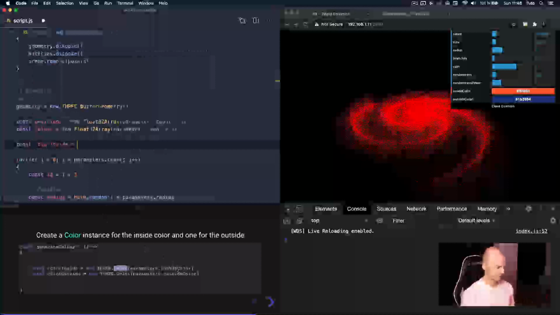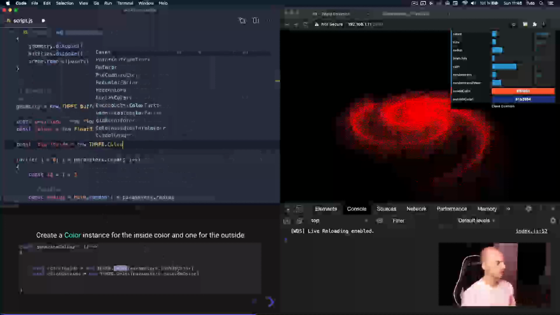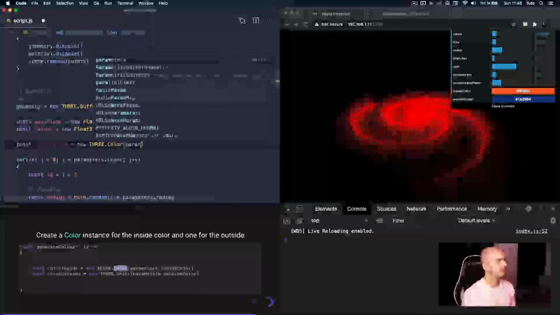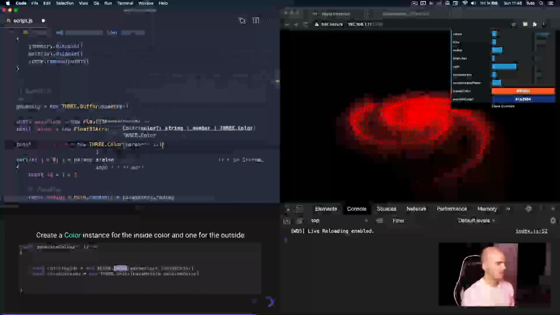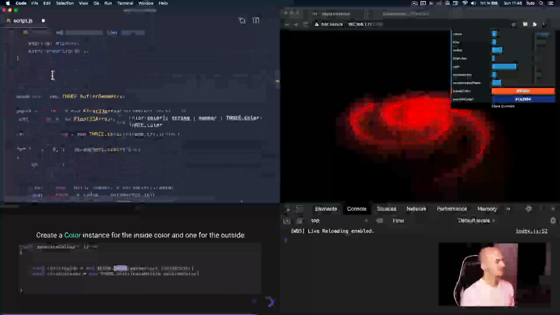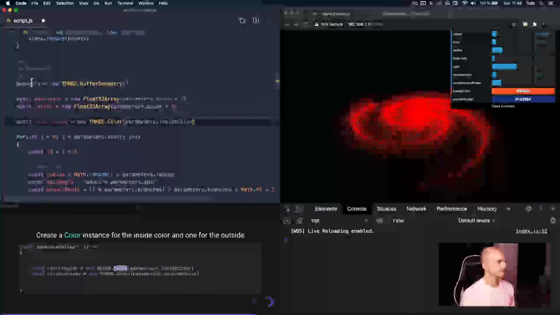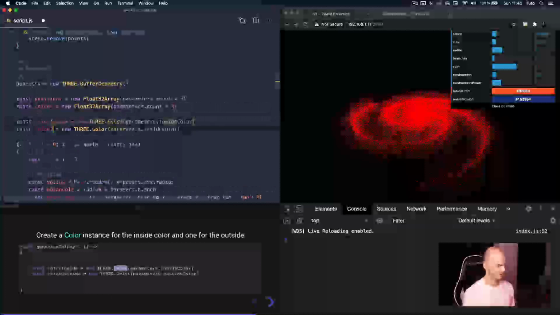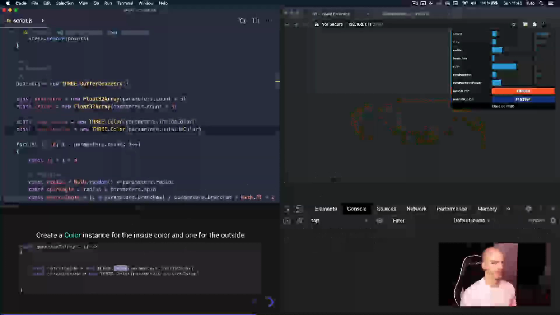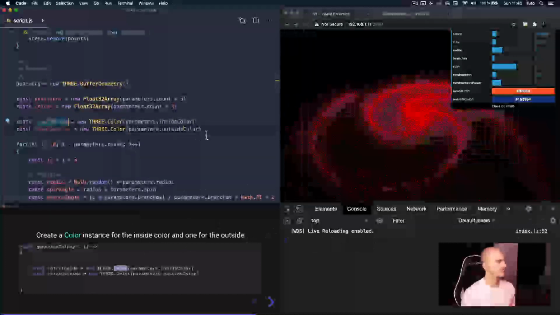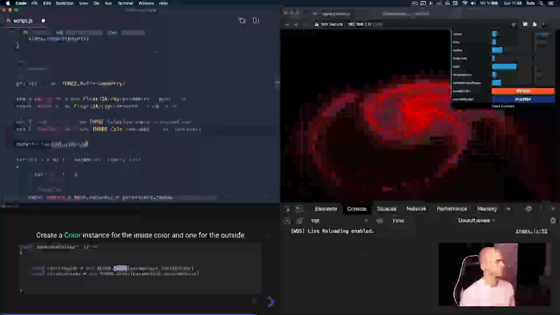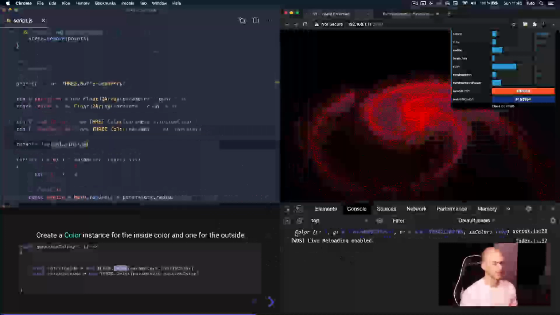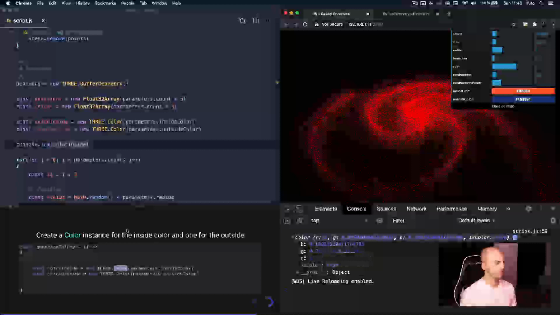It's going to be new THREE.Color, so it's the Color class from Three.js, with parameters, and we are going to use the inside color. Is it the inside color? Yeah, it's inside color like this, and create the outside color. Outside color. Did I get it right? Yeah. You will see why shortly. So we create instances. You can log it if you want, but anyway, if we didn't have any error, that's fine. We get a Color class and we get those values. Okay, looking great.